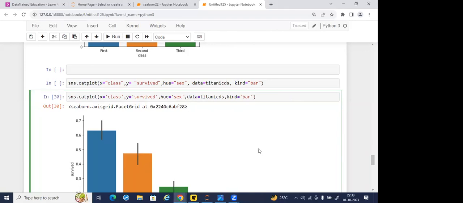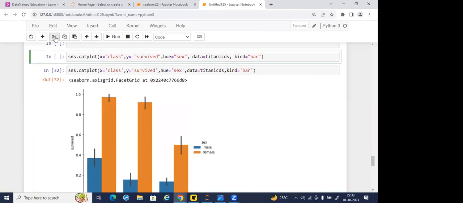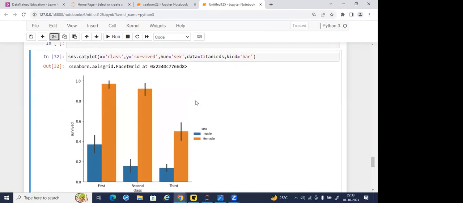And here I'm just running it. See here, you've got this line. You can see this line now. Here you can see seaborn.catplot, which tries to make us understand which class has maximum survival as per the gender from the Titanic data set in the form of bars. So here it is showing you. You can see this legend also.